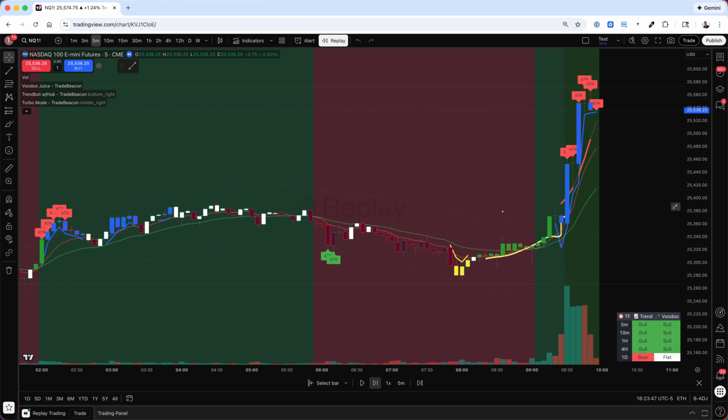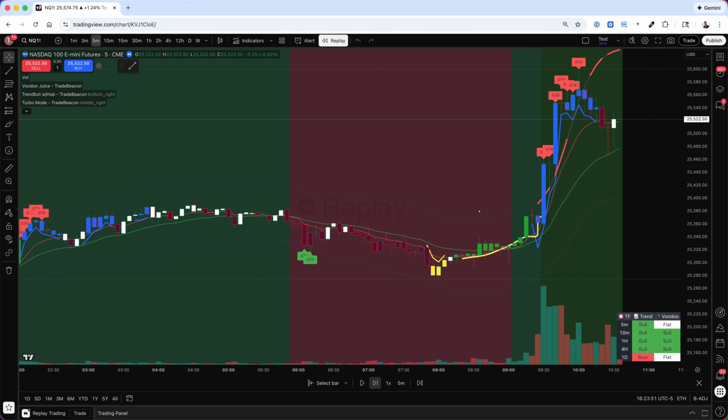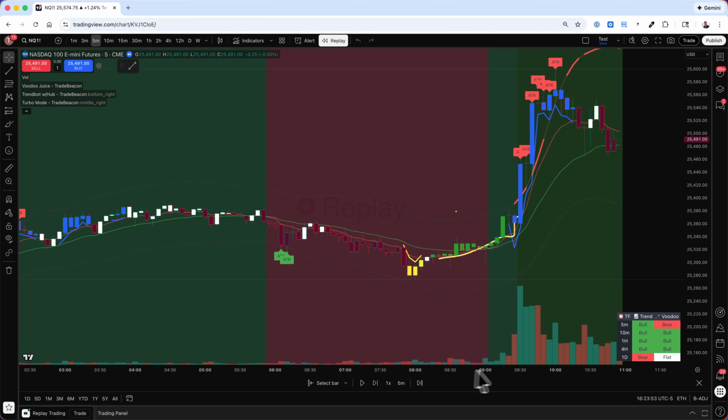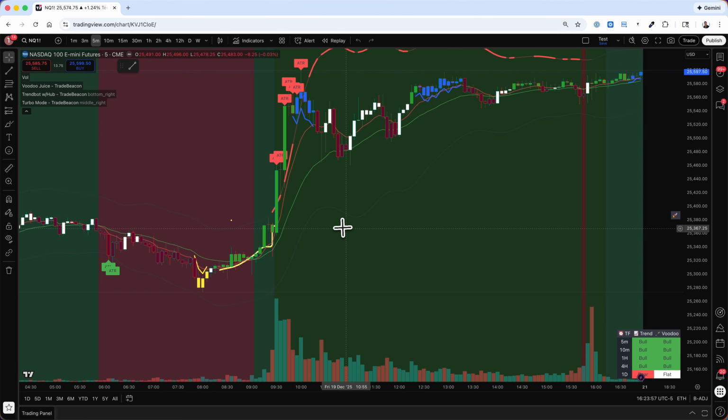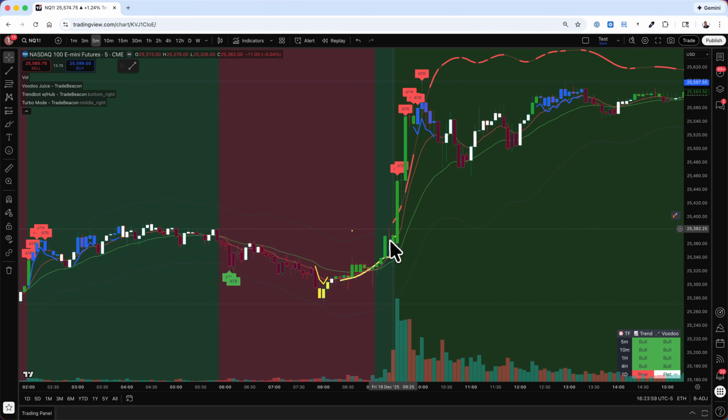Because if you do this live, if you do this in replay mode, you can see that Turbo Mode started way at the bottom. But if we cancel replay mode, you can see that it only shows it at the top. So really, in real life, if you watch this live, Turbo Mode started down here. So this was an awesome entry. We turned green, we go into uptrend, Turbo Mode started right here, and this was just an amazing thing.